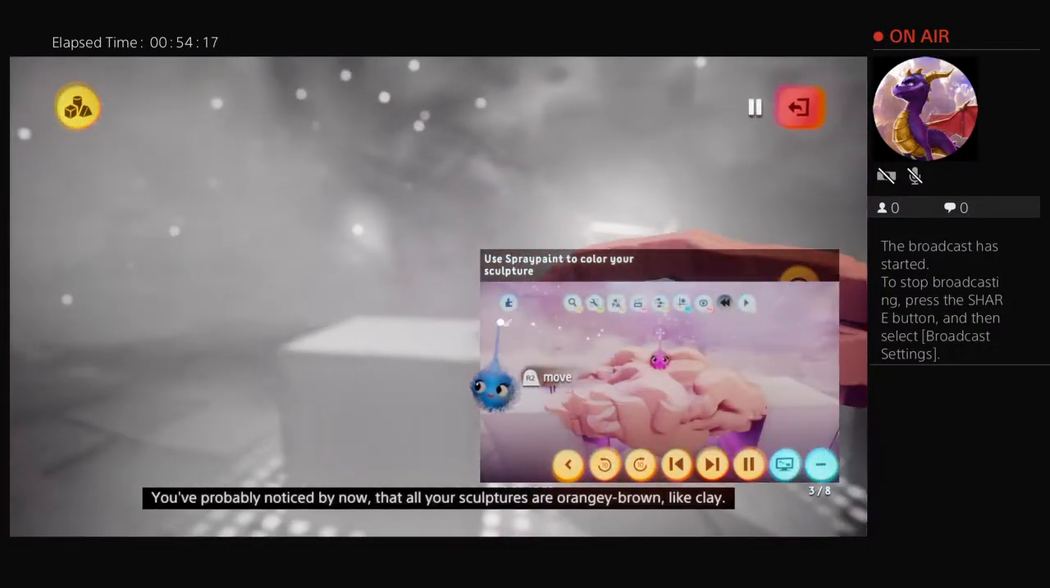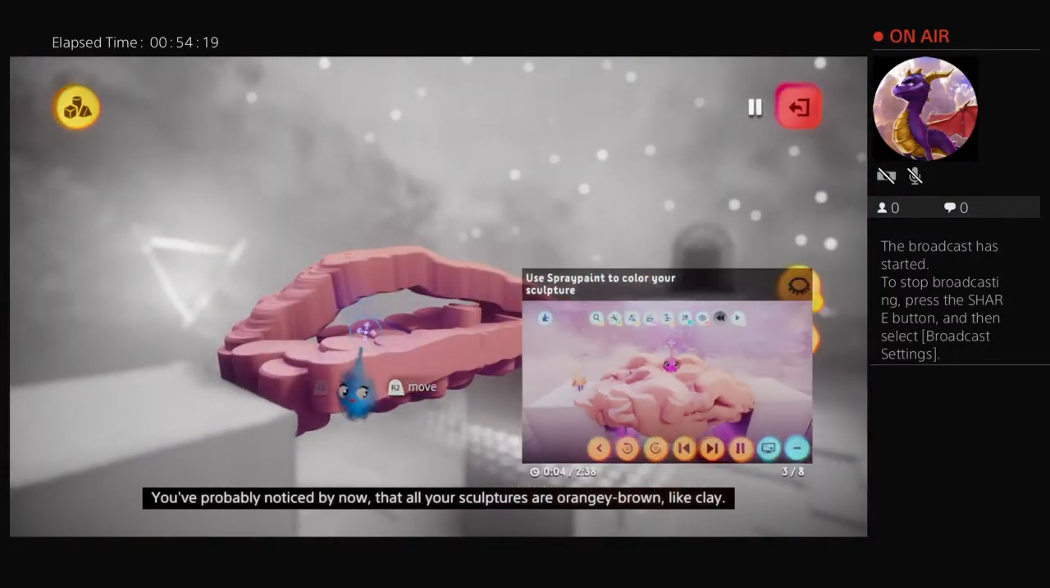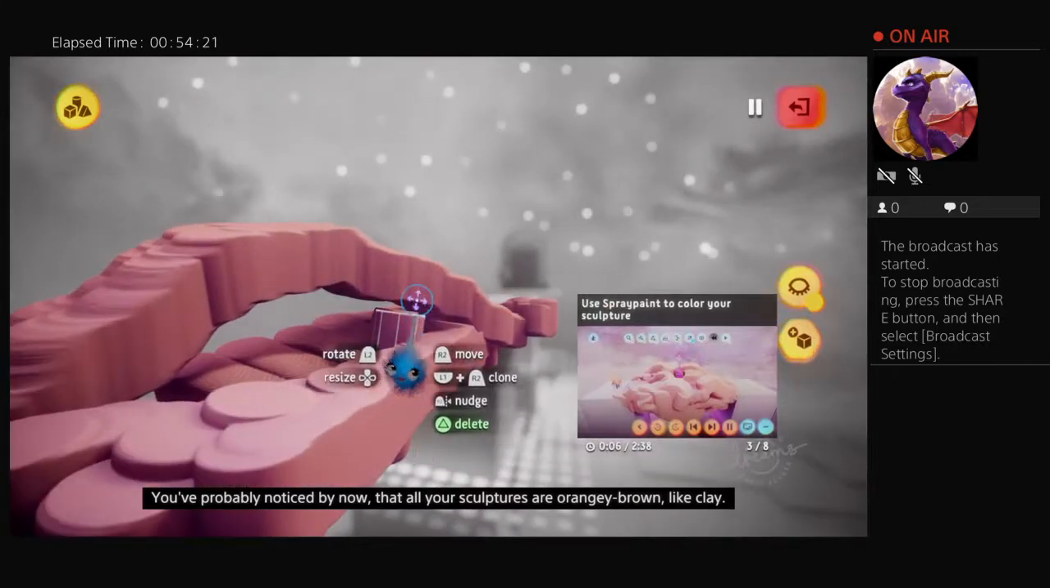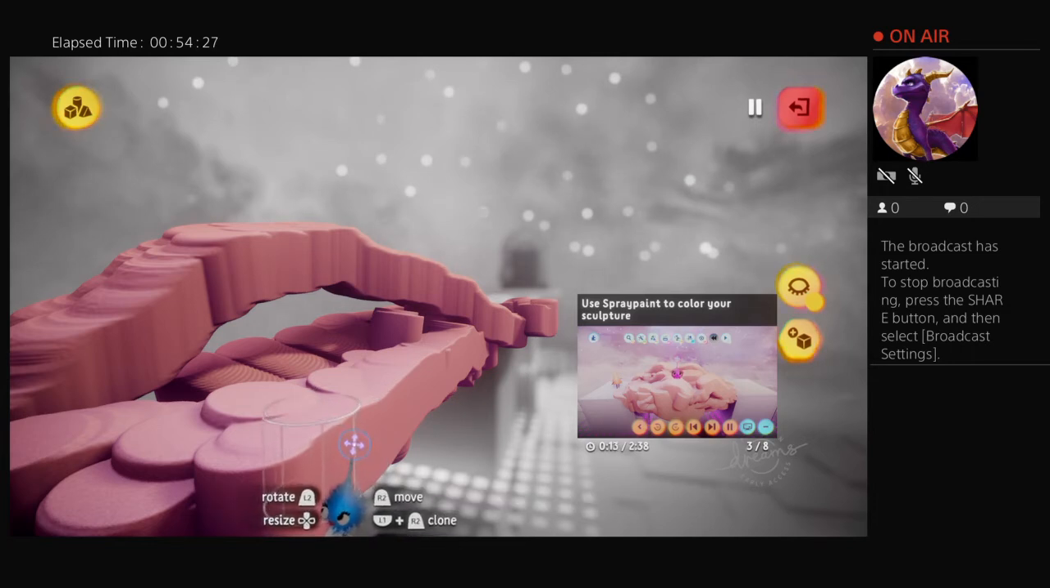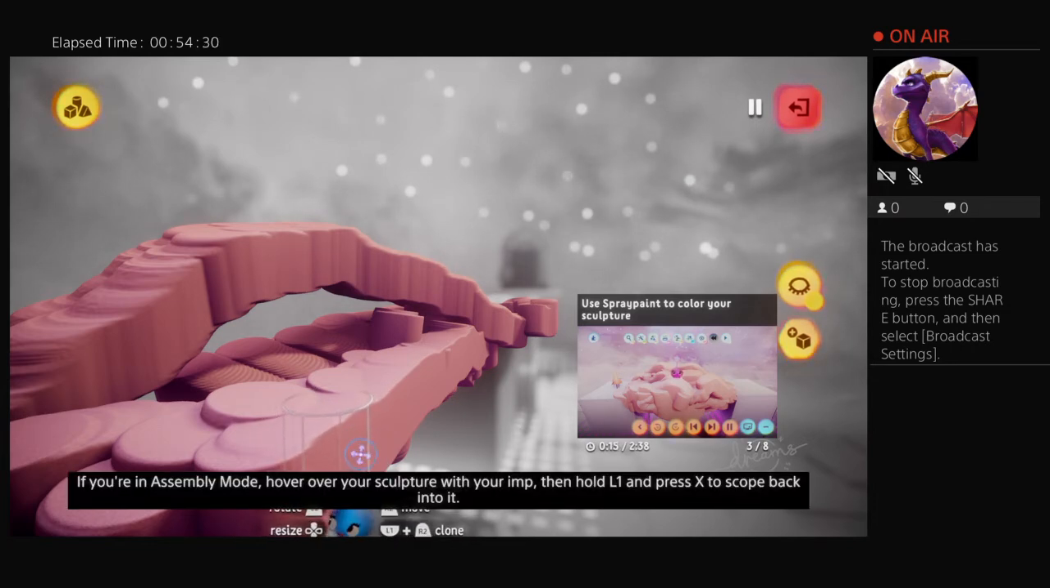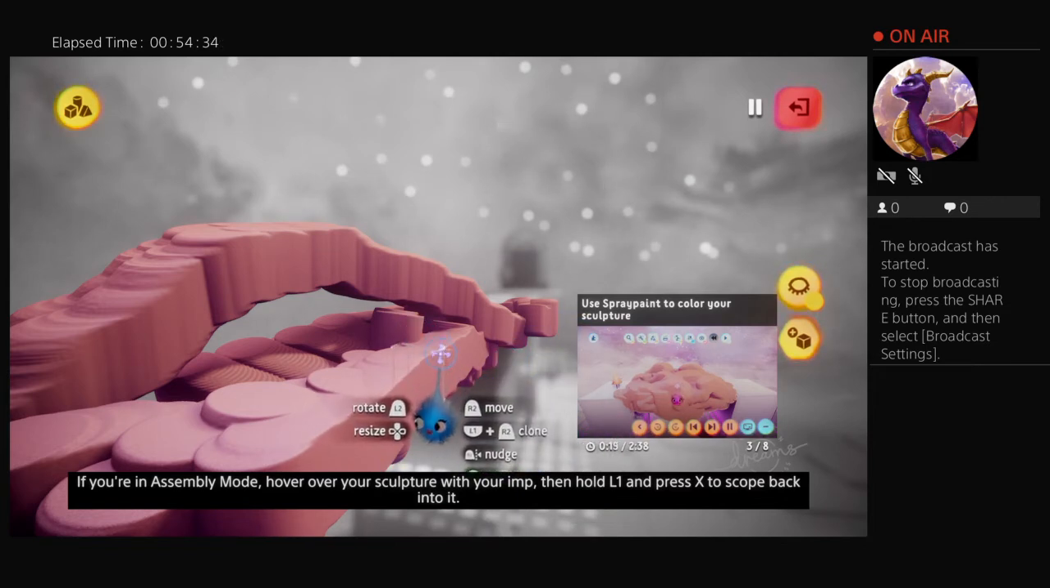You've probably noticed by now that all your sculptures are orangey brown, like clay. That's the default colour, but you can sculpt with any colour you like. If you're in assembly mode, hover over your sculpture with your imp, then hold L1 and press X to scope back into it.